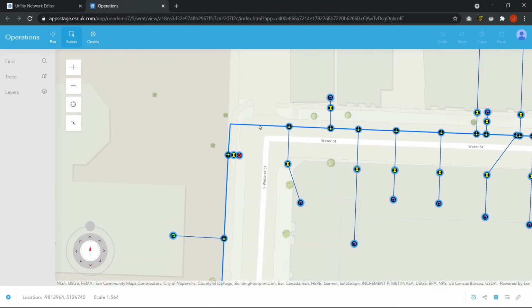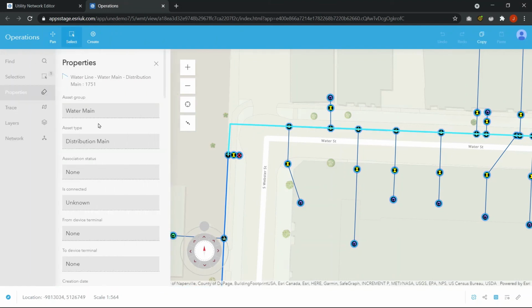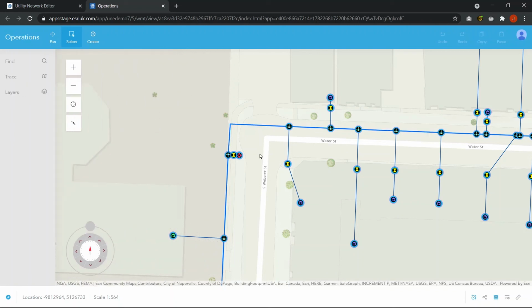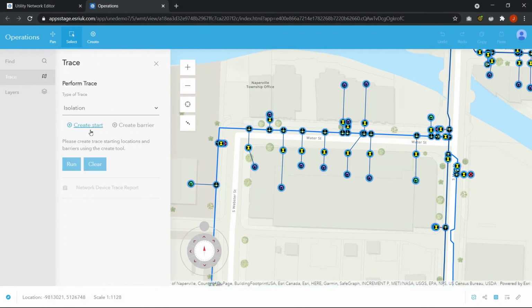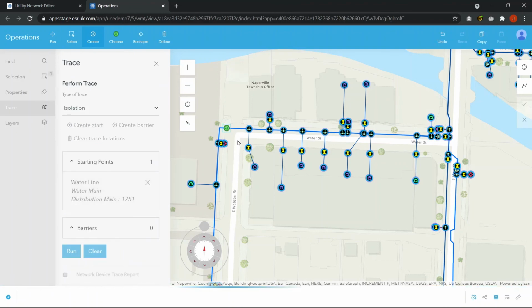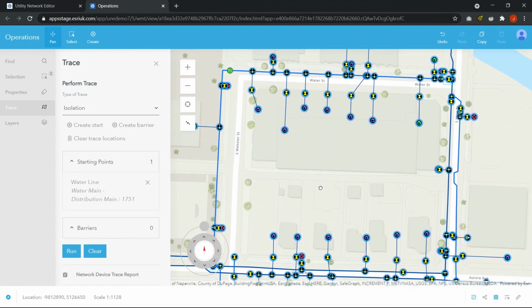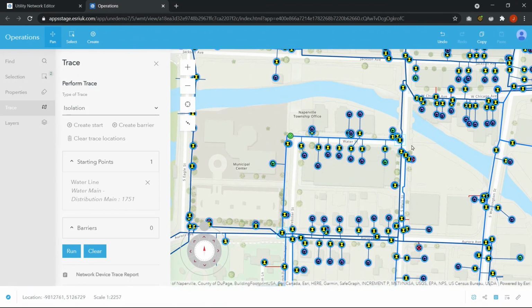If I select any of my assets, I can see the property information, but I'm not able to make an edit. It's in a read-only mode. I do have the capability to run traces, so I'm going to run an isolation trace. I'm going to create a trace start and try to isolate this section of my network. Now I've put in my starting point. I'm going to click run. And you'll see that it's selected the two valves which I need to close to isolate this section.